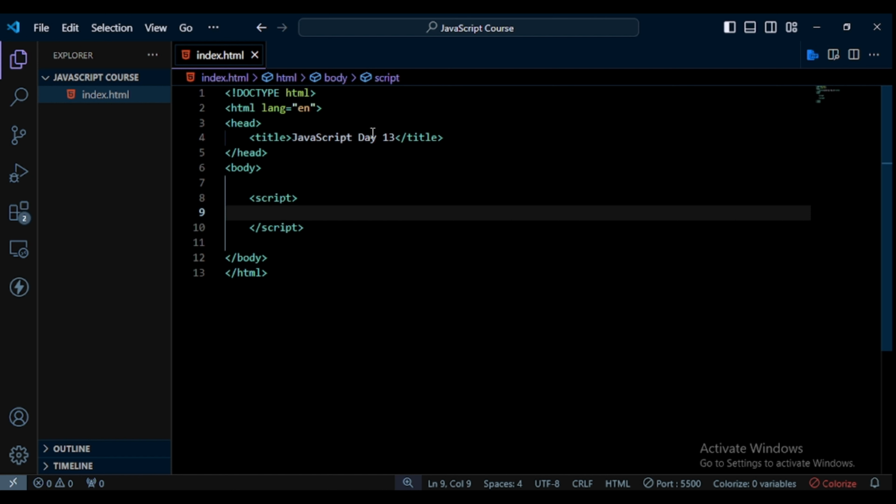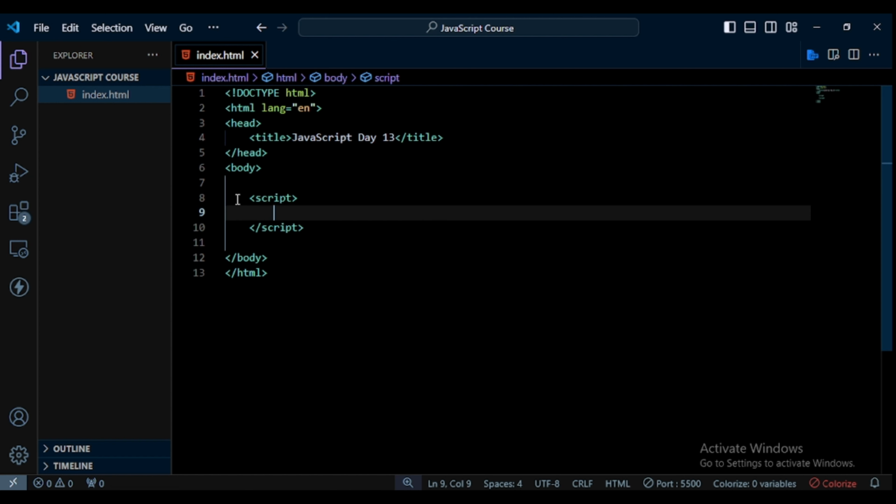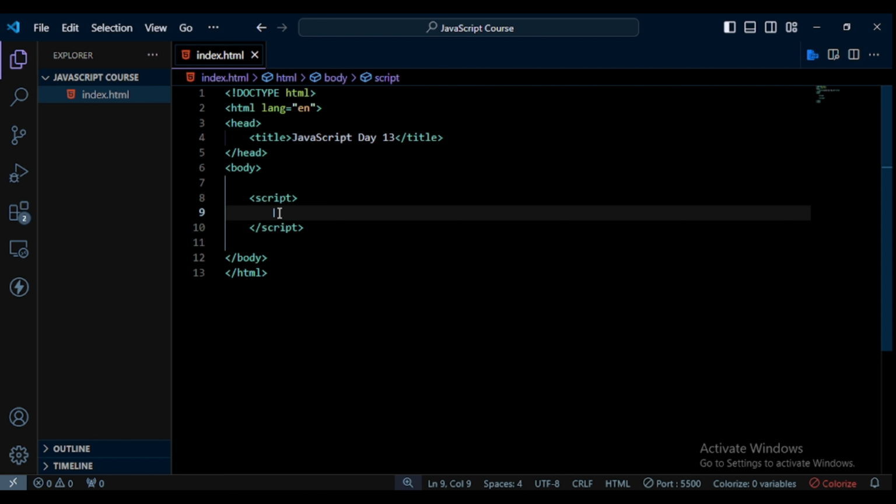So I open my code editor and here you can see I already created an index.html file, and in this file I write a script tag. In this script tag I write our JavaScript functionality. So first we define a function to check if a character is a vowel or not. So first we create a function and give the function name isVowel. You can give any name to it.